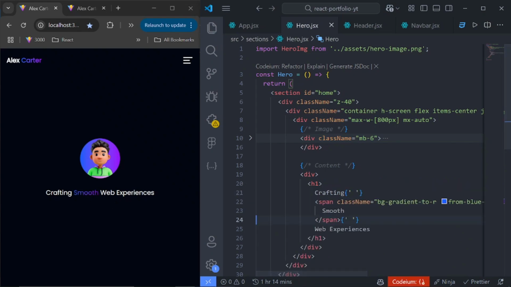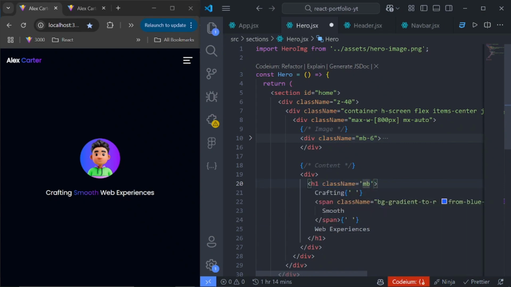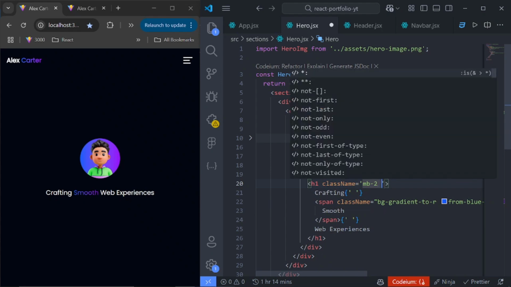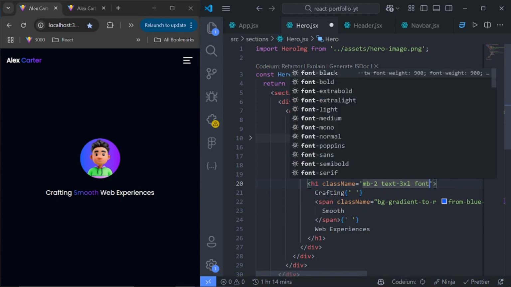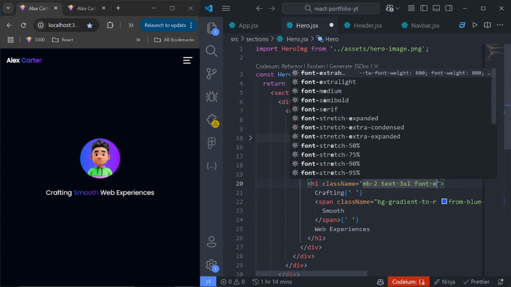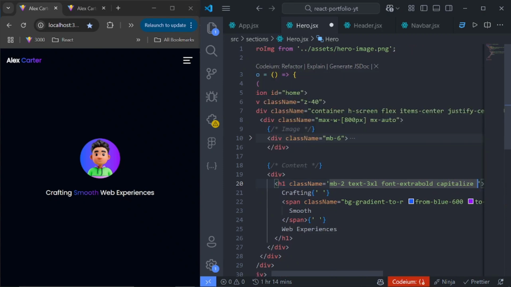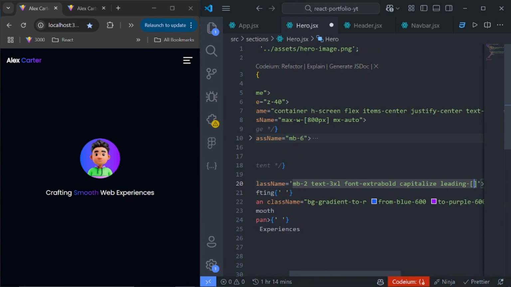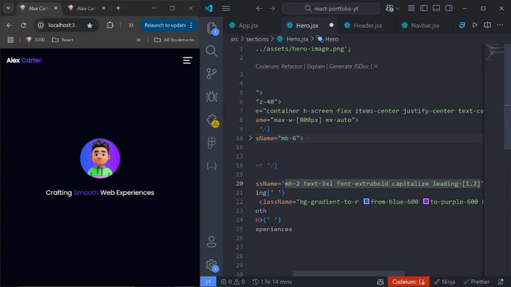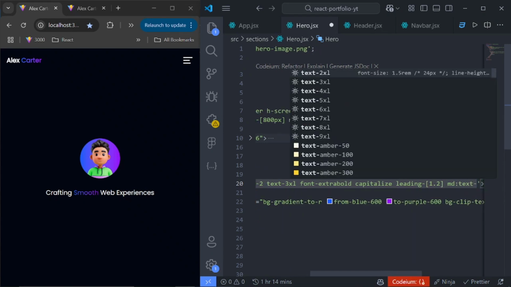So if we save, you can see that it is coming. We just now need to add some style. So we say margin bottom of 2, text should be 3XL, font should be extra bold. We want it to be capitalized. We'll add a line height, I'll set it to 1.2. Then for medium devices and up, we increase the size to like 5XL.